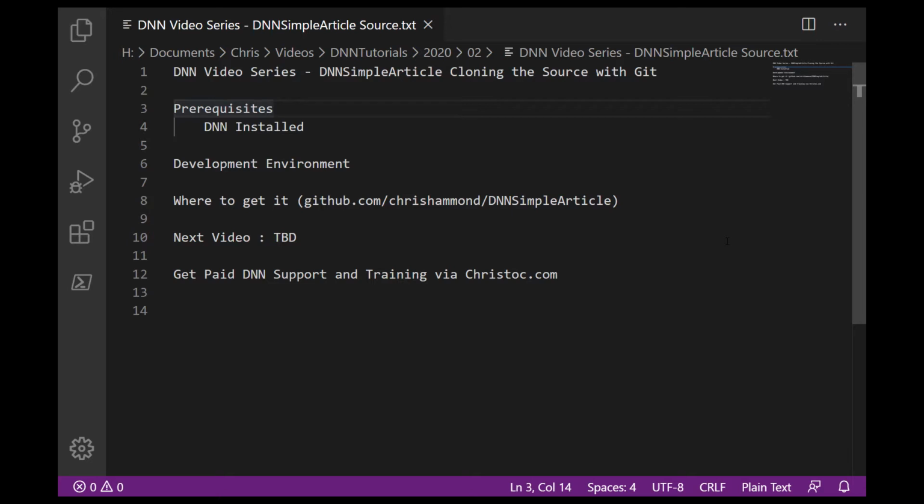Now, before you do that, you want to make sure that you already have a local DNN development environment. And there'll be a link in the description down below for a video on how to get your environment set up and running.